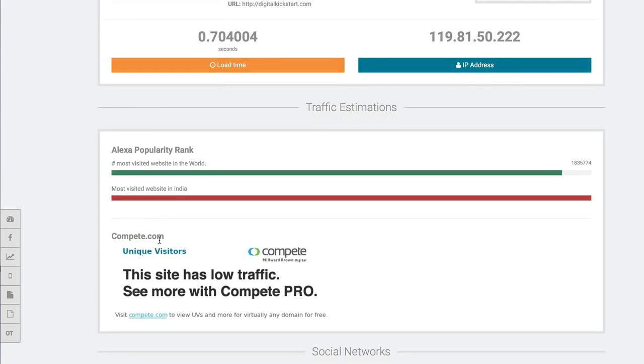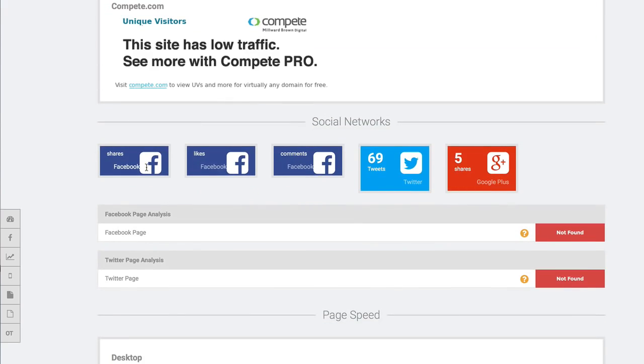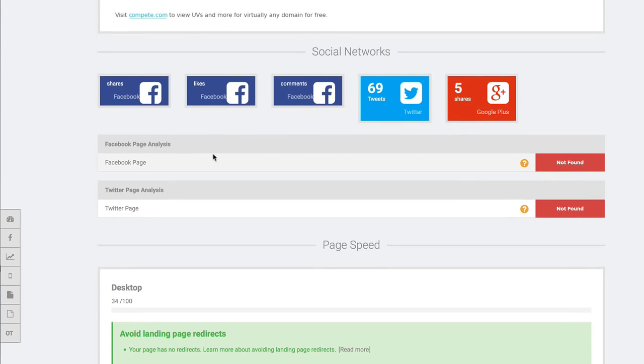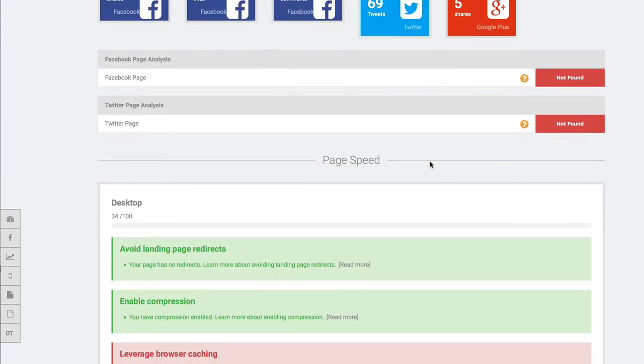If you're showing up on Compete or not, it'll show you your traffic estimates. It'll show you Facebook shares, likes, and comments if you do put in a Facebook page. Also, the number of tweets and Google Plus shares. And right now there's no Facebook fan page, but if there was, it would analyze that as well.